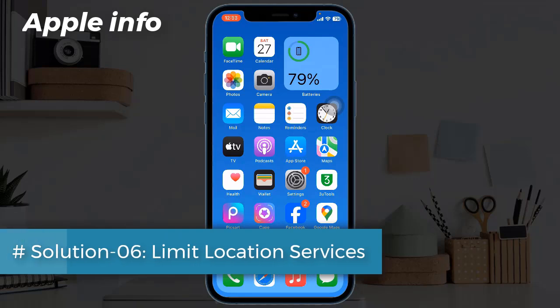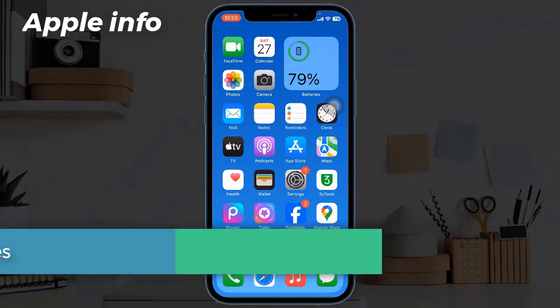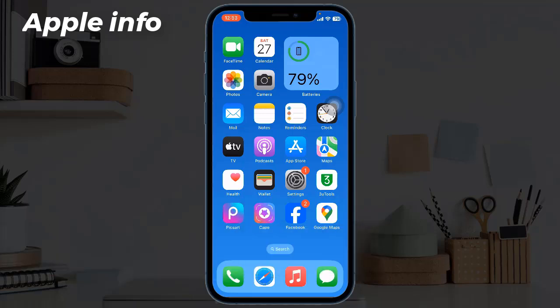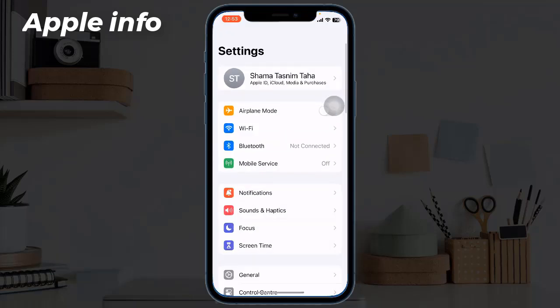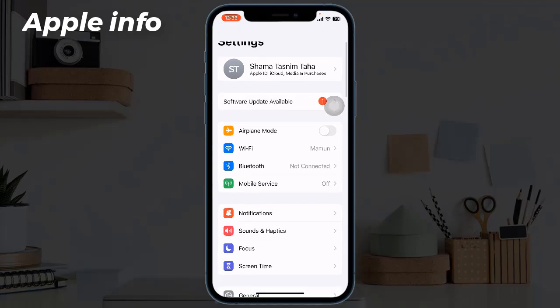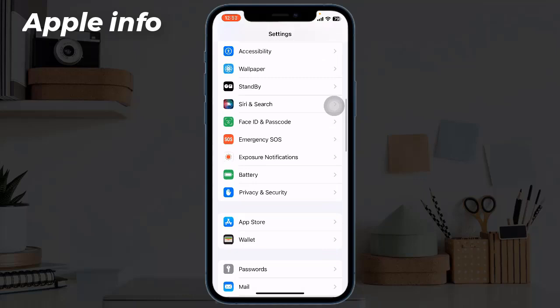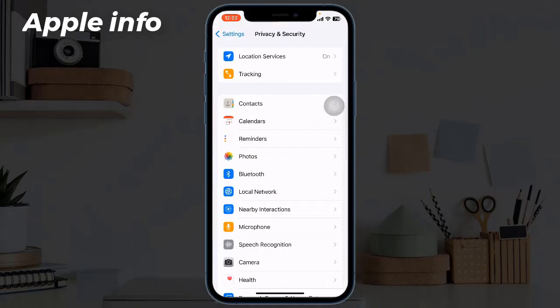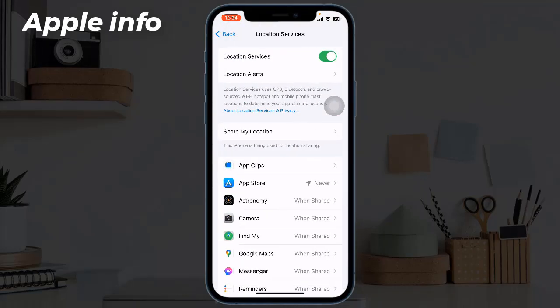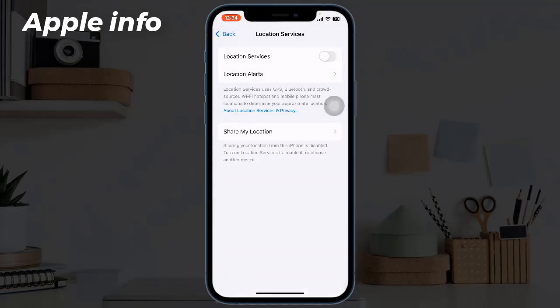Solution 6. Limit Location Services. Non-essential apps don't always need to track your location. To save battery, go to Settings, tap on Privacy and Security, tap on Location Services, toggle it off, or limit it for certain apps.